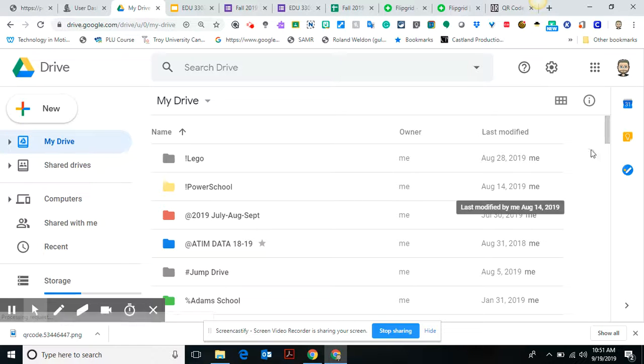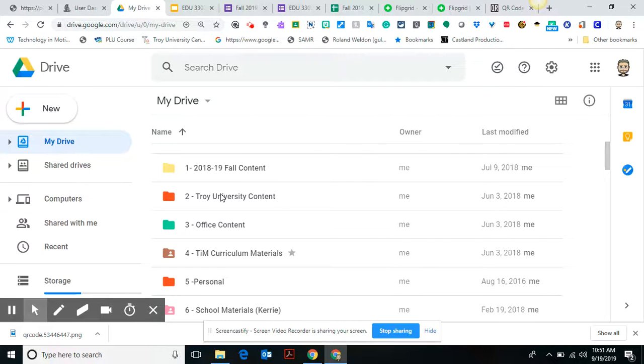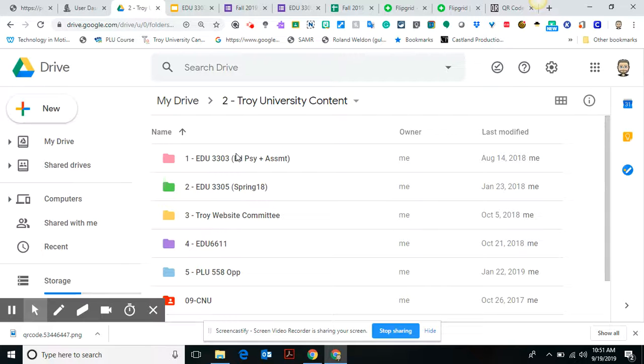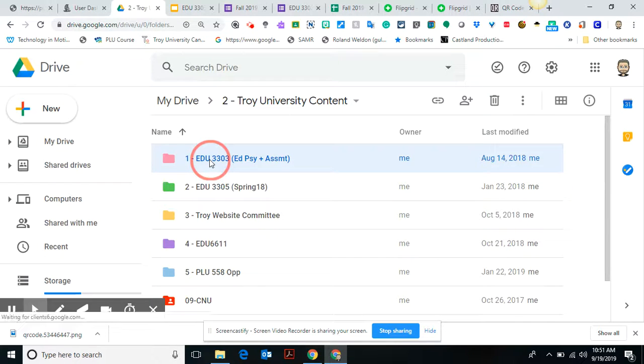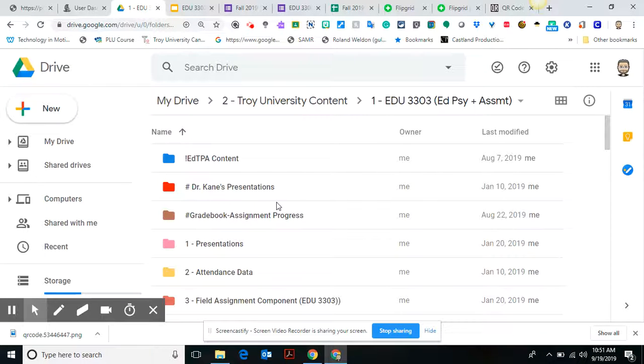So for me, I have mine numbered so that I can find my stuff. So my Troy University content's in here, and then my EDU 3303 class is right here. So here's where I would put any of the content that I'm working on. And you can make folders in a folder like you could for anything else.